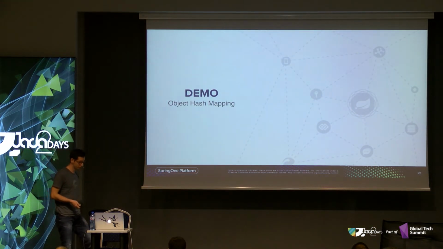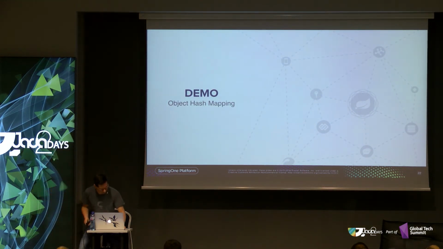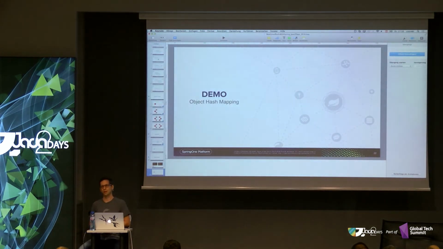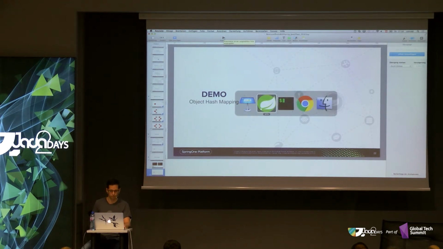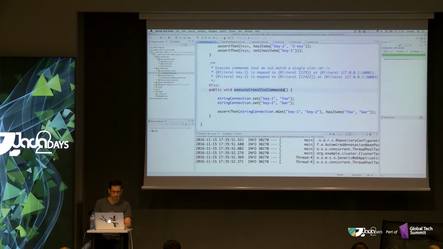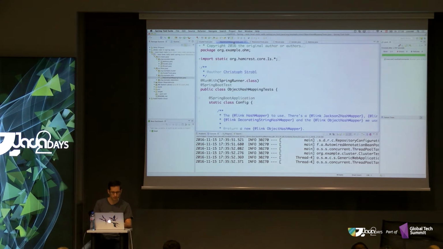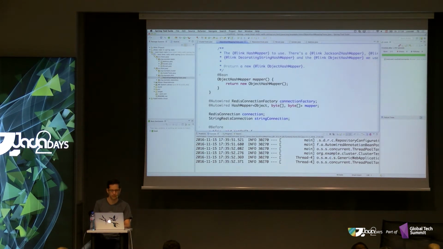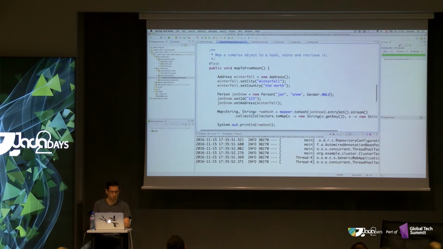Okay, so what we've done in Spring Data is, since we have the metadata of your domain types already at hand, we just go on and reuse that metadata for object hash mapping. And this is pretty easy. All you have to basically use is the object hash mapper that comes with Spring Data Redis, and then you're basically good to go.